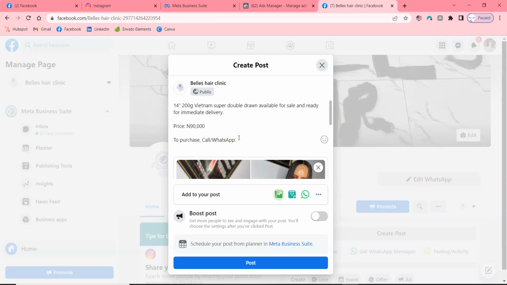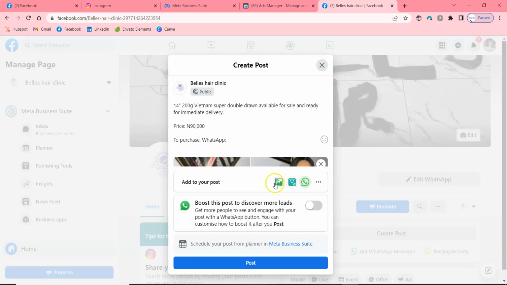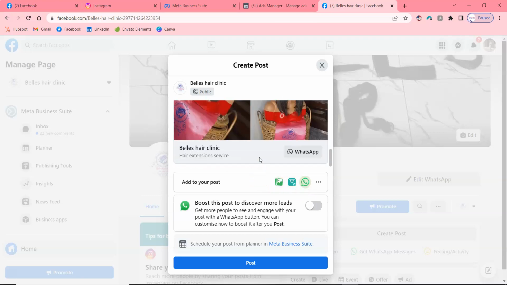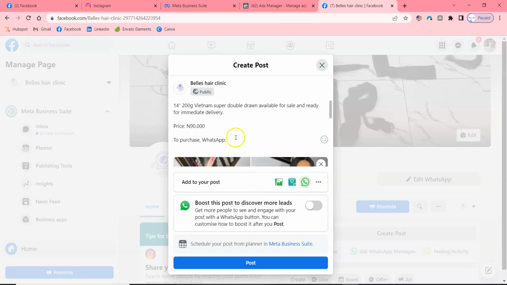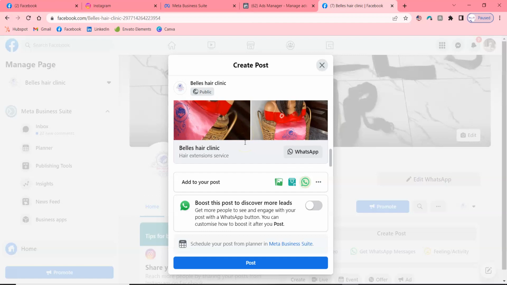So, to purchase, call or WhatsApp. That's if you're calling, but if you're not calling, you can say WhatsApp, or alternatively, you can just put I want to get WhatsApp messages for this ad. So put WhatsApp messages. To purchase, click on the button below. So for this ad, our conversion is going to WhatsApp. She doesn't have a website yet, so we're going to do that. And so she's put the WhatsApp.